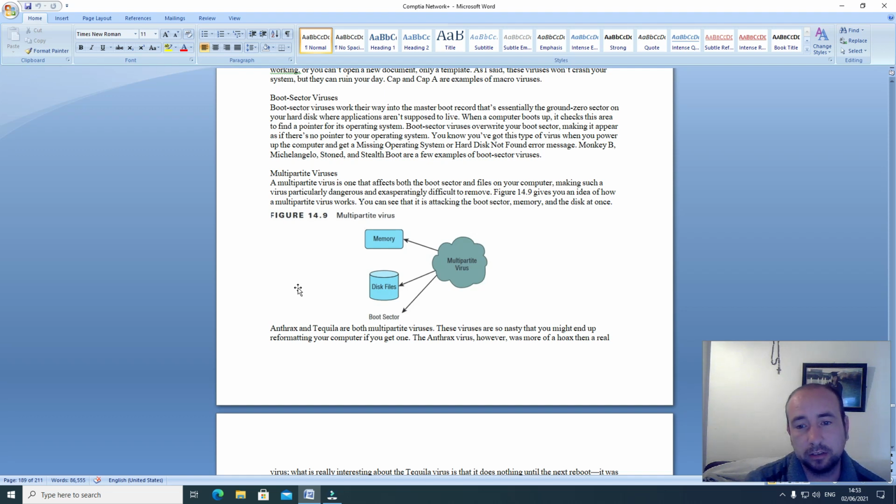You know you've got this type of virus when you power up the computer and get a missing operating system or no hard disk found error. Monkey B, Michelangelo, Stoned and Stealth Boot are a few examples of boot sector viruses. Multipartite viruses.